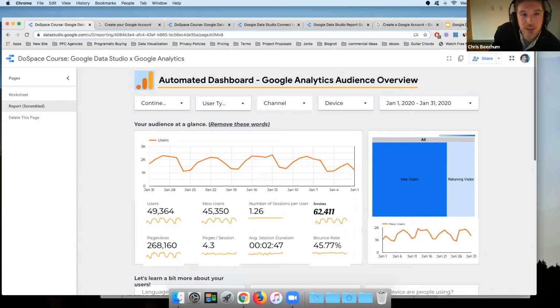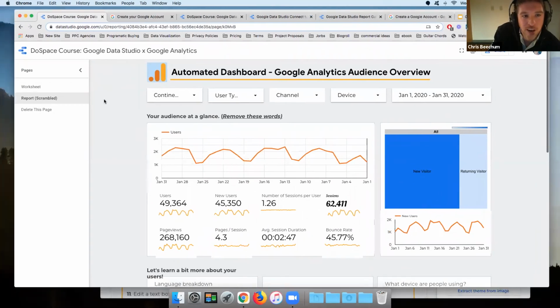I just want to do a quick overview of what we're looking at right here. This says automated dashboard, Google Analytics, audience overview. This is the title of our report. That's good, it has a title. It has Google Analytics, which tells us where the data is coming from. Those are our two things we talked about. And then it also has a date. Everything on this page represents what was going on this particular website last January.